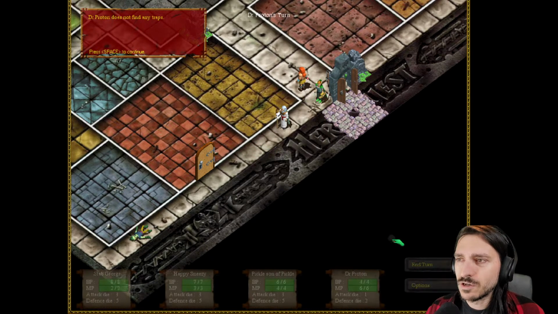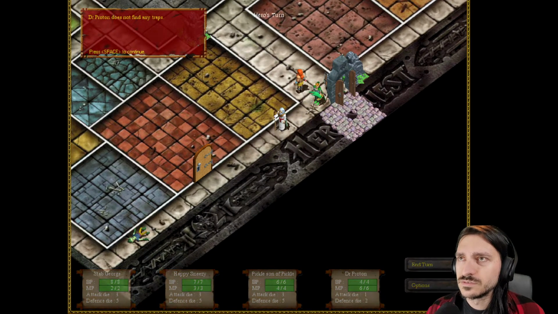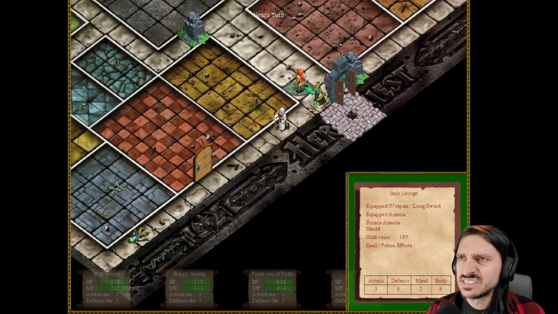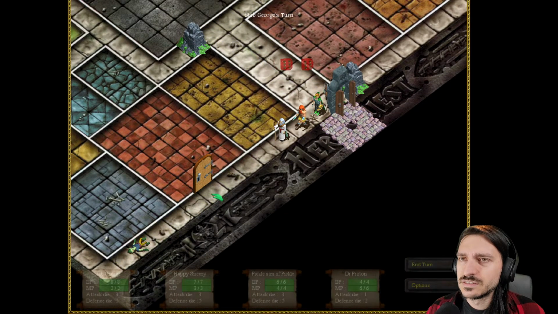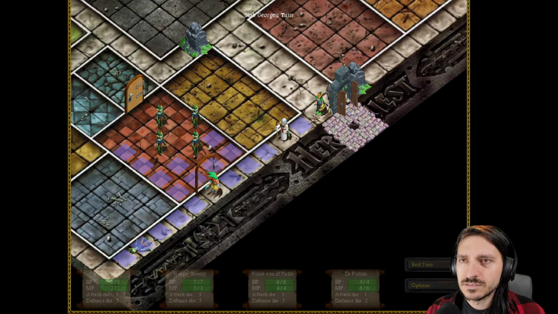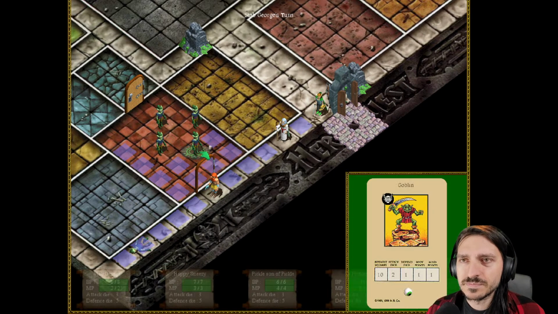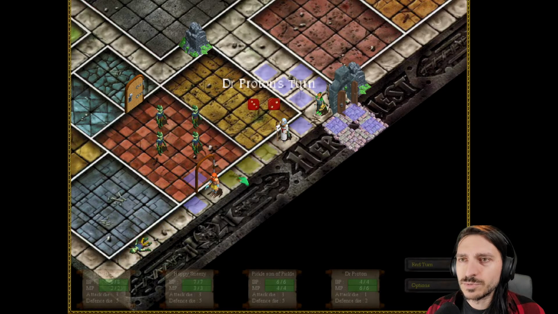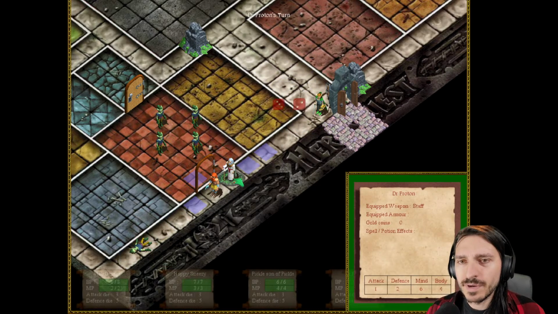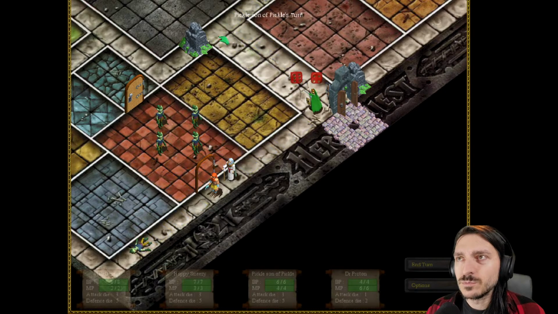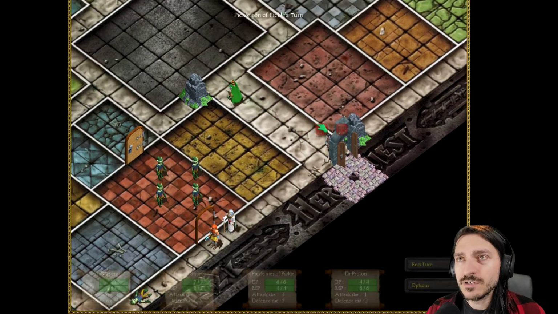No traps down this hall. Let's end our turn. Goblin City. Dr. Proton will go with the barbarian. The elf will travel up this hallway here.